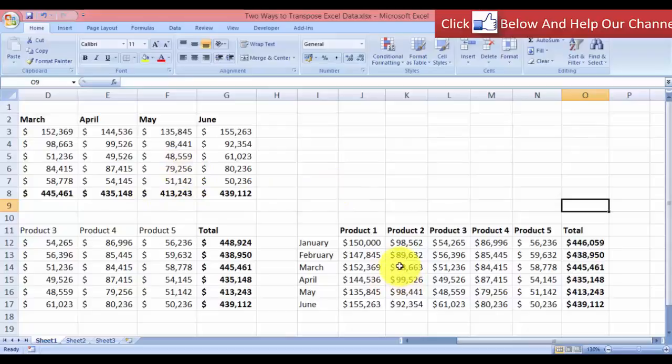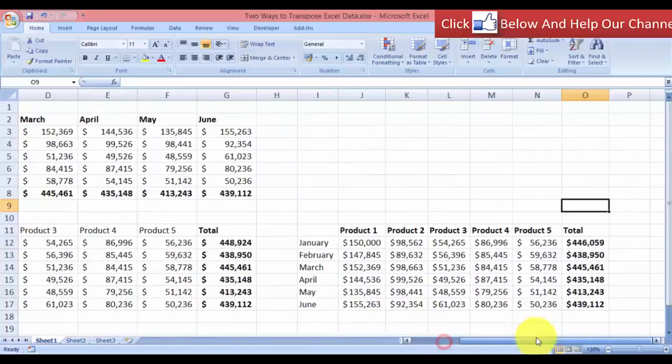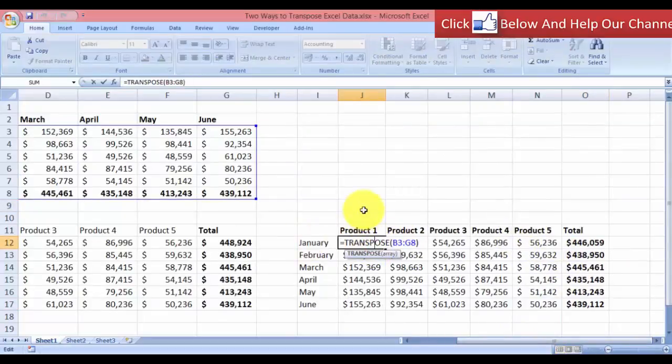So that is two ways that you can transpose your data in Microsoft Excel: the copy paste special transpose, and also using the transpose function. So that is how you can transpose your Excel data in Microsoft Excel.